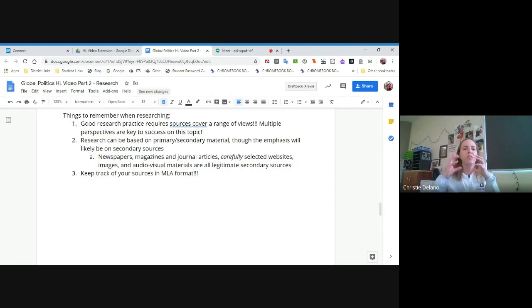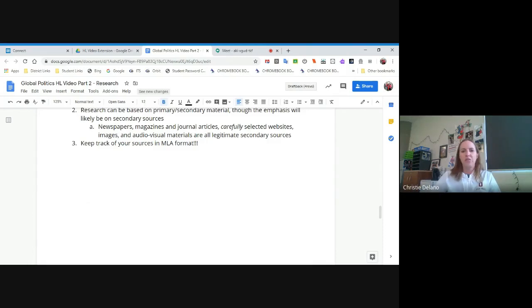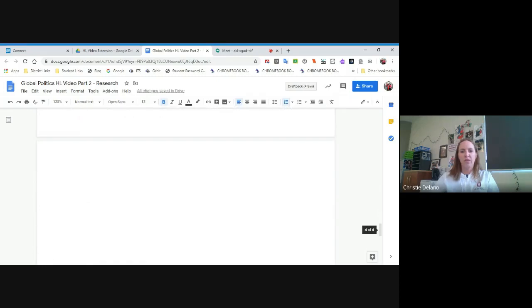Some key tips and tricks when you're researching: your sources must cover a range of views. Multiple perspectives are what they are looking for, discussing multiple perspectives and analyzing and breaking them down. Research can be based on primary or secondary material, but you're probably going to have more secondary sources than primary, if you have any at all. So newspapers, magazines, journal articles, and carefully selected websites. This means no Wikipedia, no Ask Jeeves, no Yahoo Answers. This needs to be academic material. And again, keep track of your sources in MLA format. That is what the global politics people want to see.